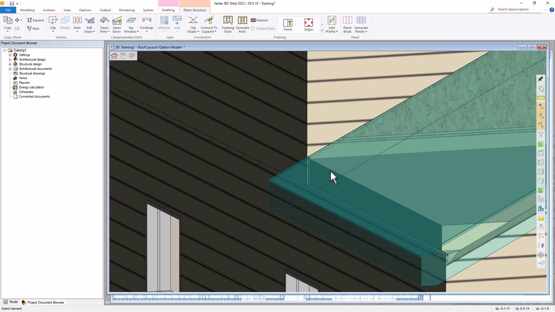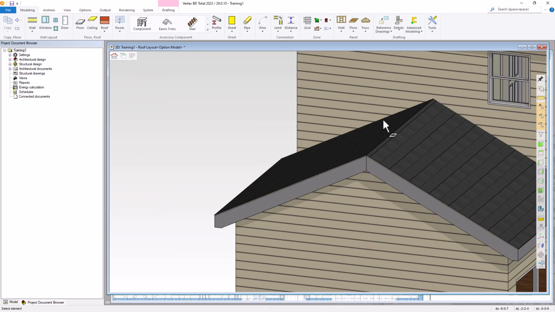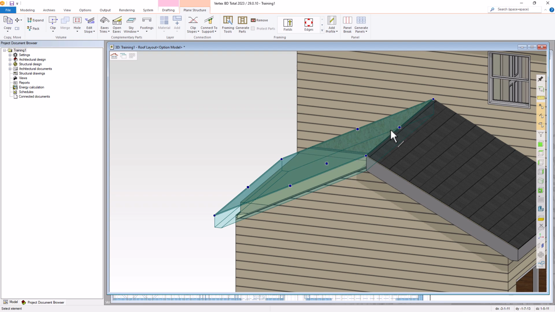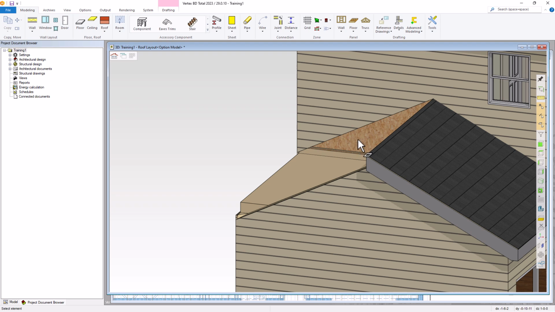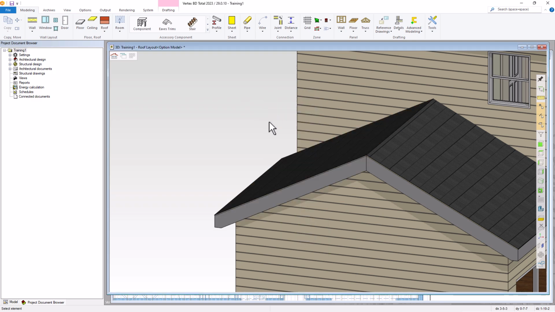Click on that point. Now you see how the siding is no longer, let me hide that. You see how the siding is no longer extending down into the roof or attic area. Right click to restore hidden.